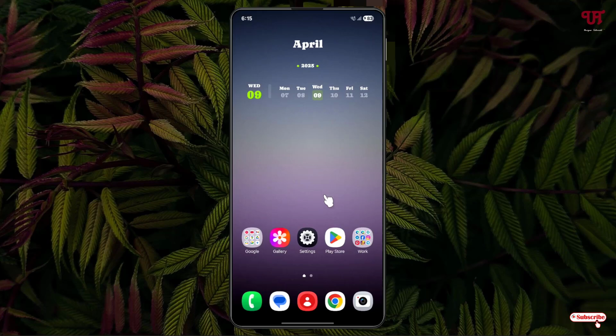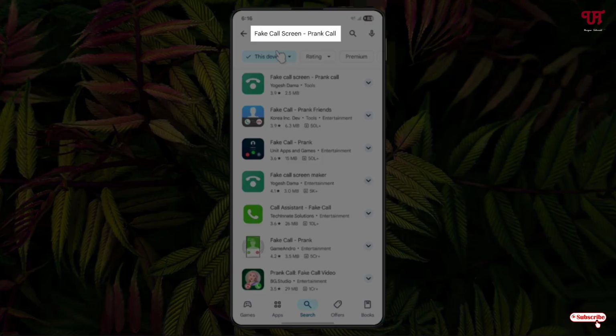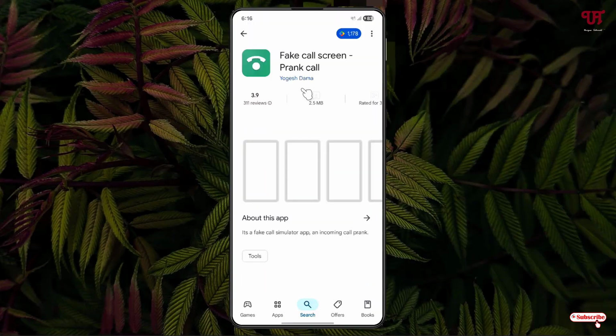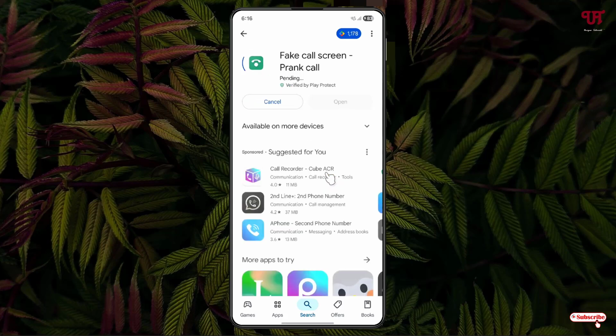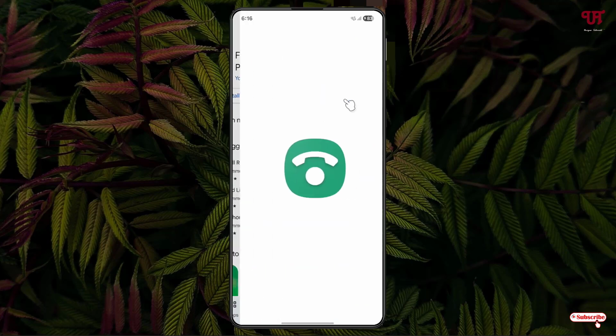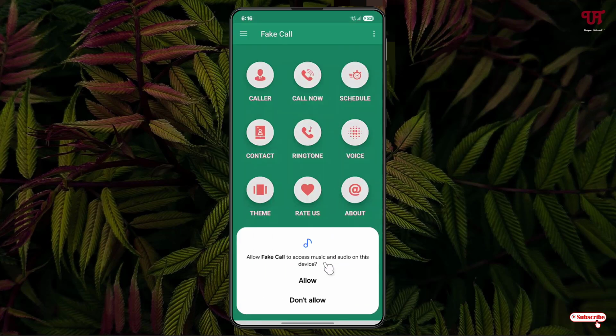Firstly, just open the Play Store and search for an application named Fake Call Screen Prank Call. On the first list you'll see the application, just click on it. Now click on install to install this application. Once the installation is done, just click on open. On opening it will ask you for some permissions, just click on allow.